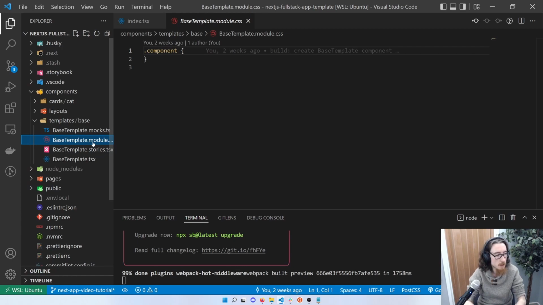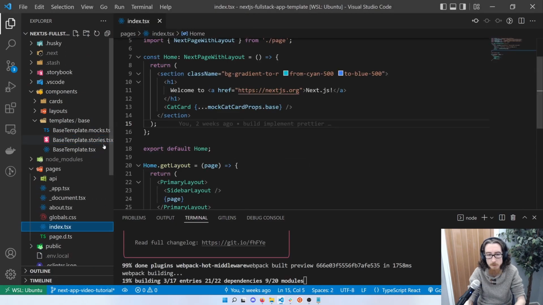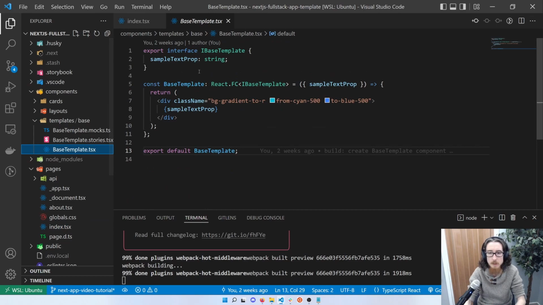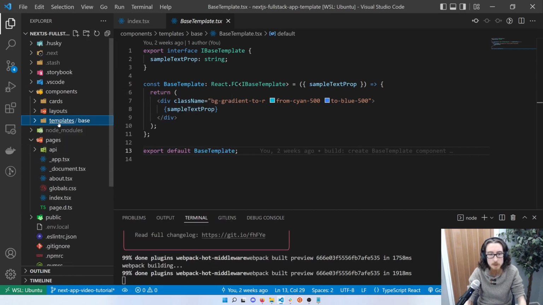If you're using CSS modules, then you can use that for your styling. If you're following along with this video like I am and using Tailwind, I'm actually just going to delete this now just to avoid any confusion, because we're going to be doing all of our styling with Tailwind. So I'm taking this base template directory, I'm going to copy it, and I'm going to go to my components.